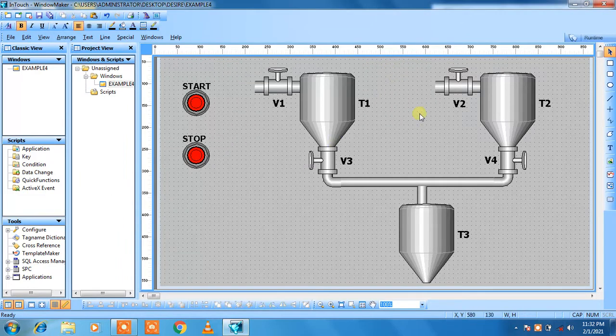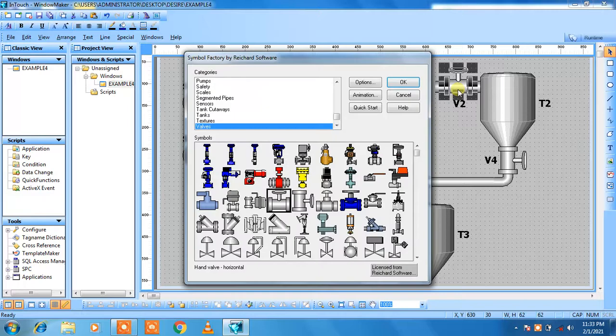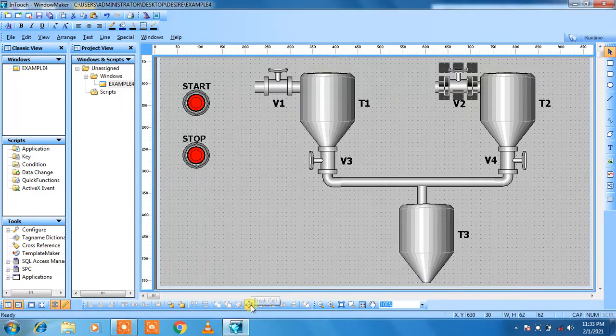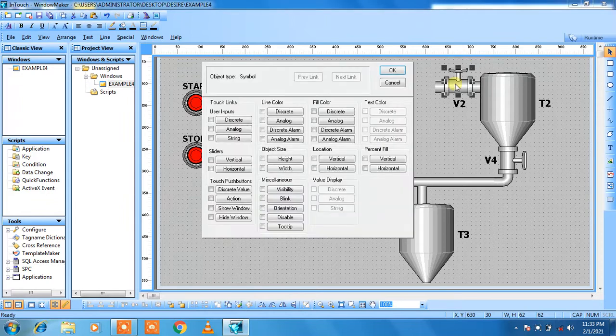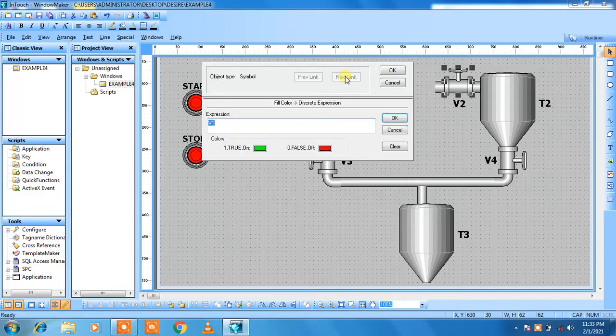Then double click on valve 2. Again the Symbol Factory by Iconics software will get open. So we need to break the cell. For now just click on OK, then go to break cell. Okay, so now double click on valve 2, and the property window will get open. Here we need to select the fill color property. In that we will select the discrete property, then click on next link, and give the expression as valve 2.